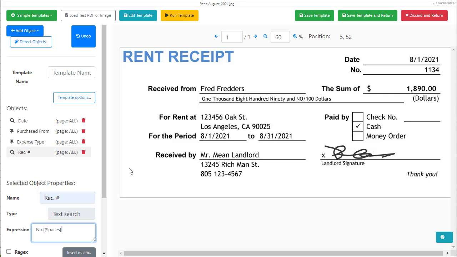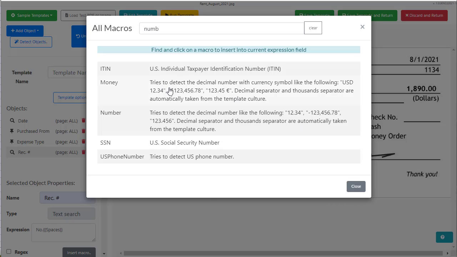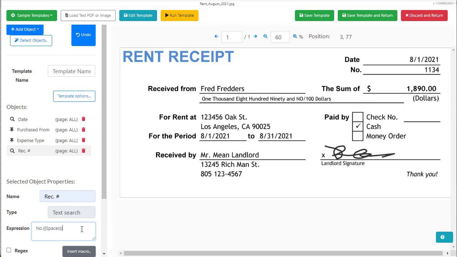So we can find this, of course, by typing in "spaces" using insert macro. And then what do I want to find? Basically I want to find that number. That number can be found in insert macro under number, and that's what we're going to find. So I'm going to type in number. Of course, you can add it from the macro, but we'll do it manually here. Okay, so that's it.